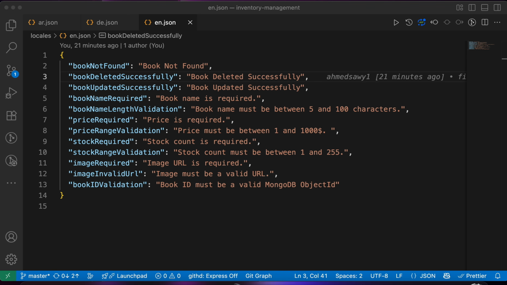Now I have two tasks for you. The first task I will solve with you, and the second task I will not solve with you. The first task is I want you to add two languages, the Spanish language and the Italian language. This task I'm going to solve with you, but I want you first to do it on your own. Then come back and see my solution.